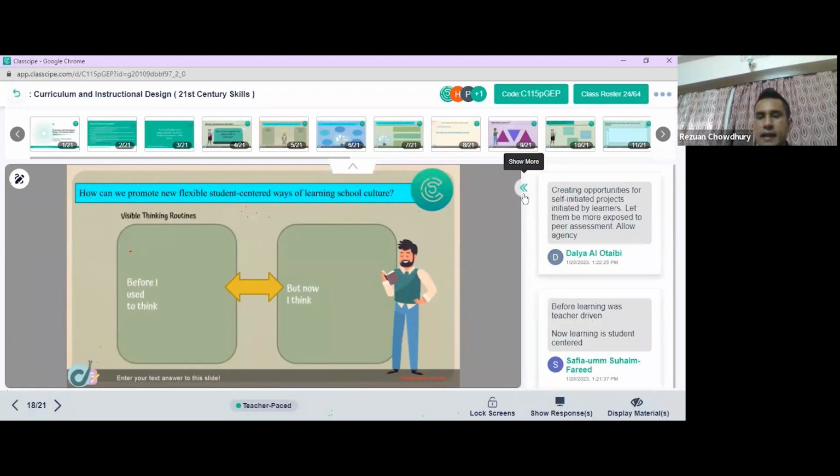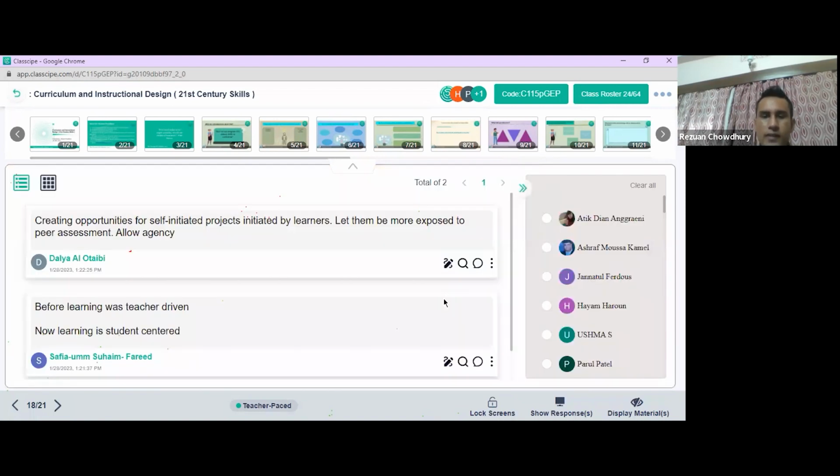Presenting their thinking in the way they want. Exactly. So you should give the students choice, voice, ownership, project-based learning, PBL, reflections. Thank you so much, everyone, for your great ideas. Creating opportunities for self-initiative projects initiated by the learners. And let them be more exposed to peer assessment. Yes, there's a great example, peer assessment.